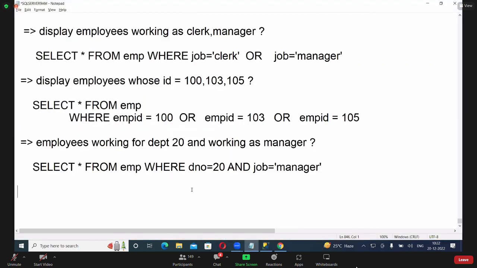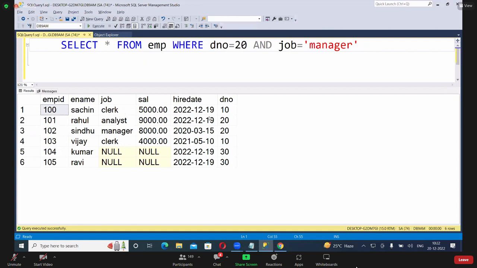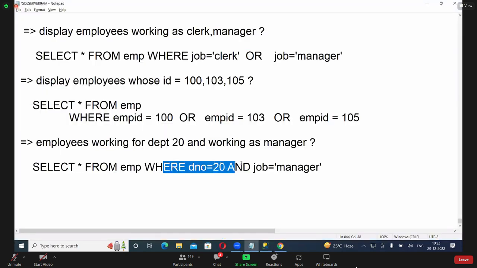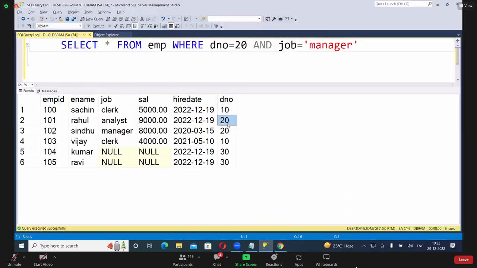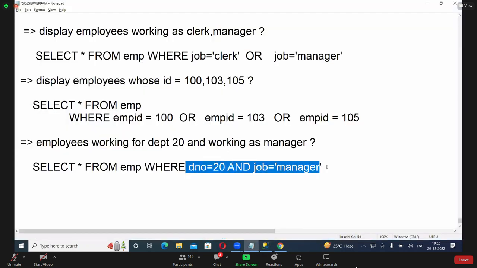Now tell me, sir, let's see. It goes to the first one. What is the department? 10. Condition false, not selected. What is the next one? 20. Job is analyst. No, because here both must be true now.